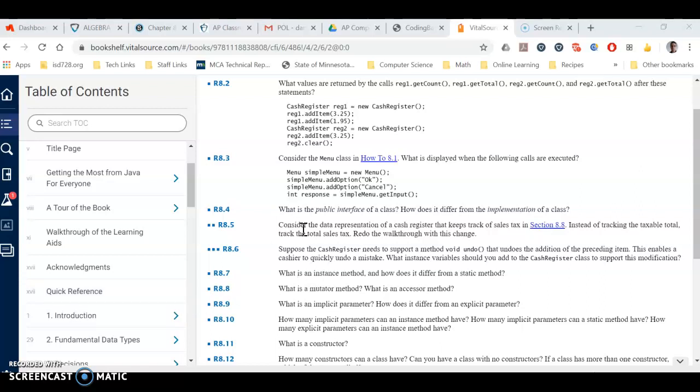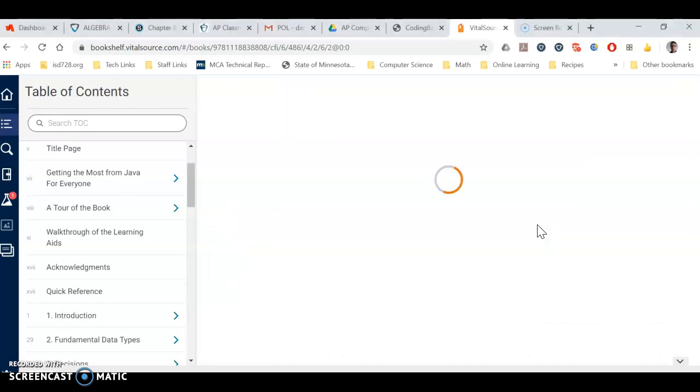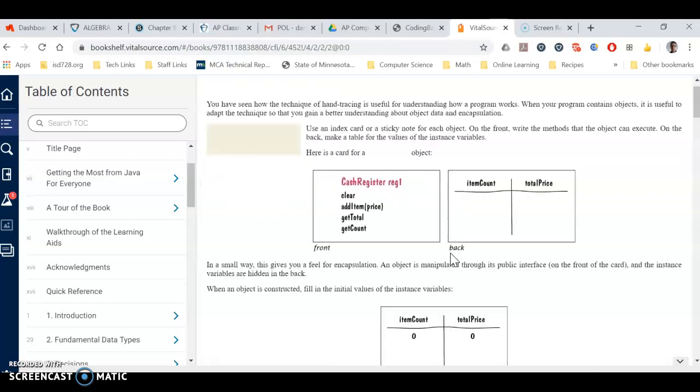Let me give you a hint, as best I can, on these ones. For 8.5, you have to look back at the cash register that they talk about in the book. So basically, I would click on this section and read a little bit about it. If you go in here, it'll talk about making a cash register object.